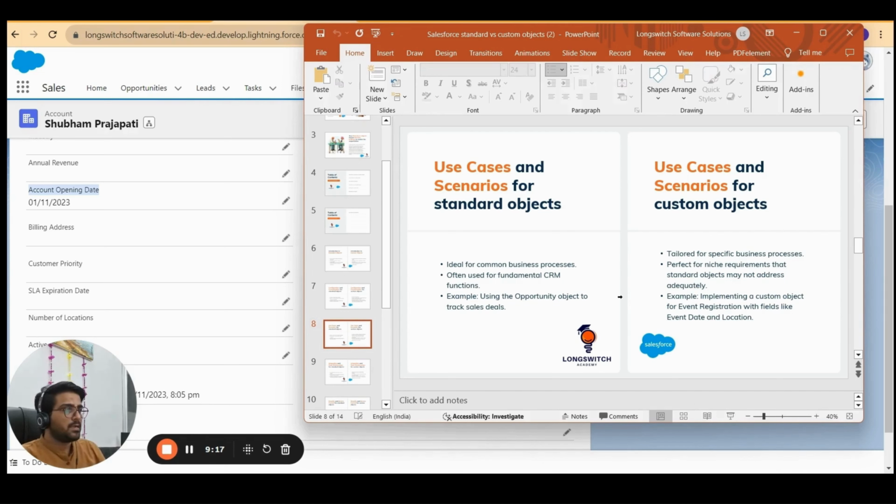Now let's take a look at the use cases and scenarios for the custom objects. As we discussed, custom objects are meant for tailored business processes. For example, you have a specific, unique business process that you want to incorporate within your Salesforce org. For that kind of situation, you can always define your custom objects. You can define your fields and associate different custom objects altogether. For instance, for demo purposes, we took an example of an agency management system that we will be developing as part of our series on YouTube.